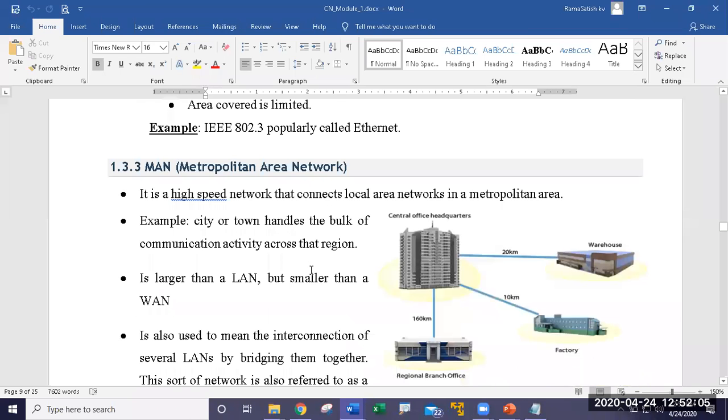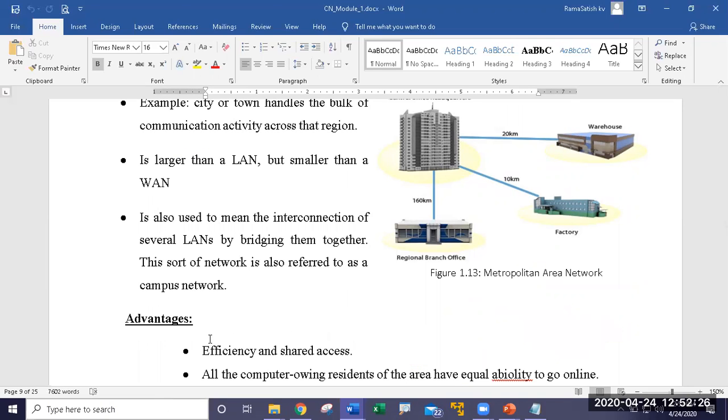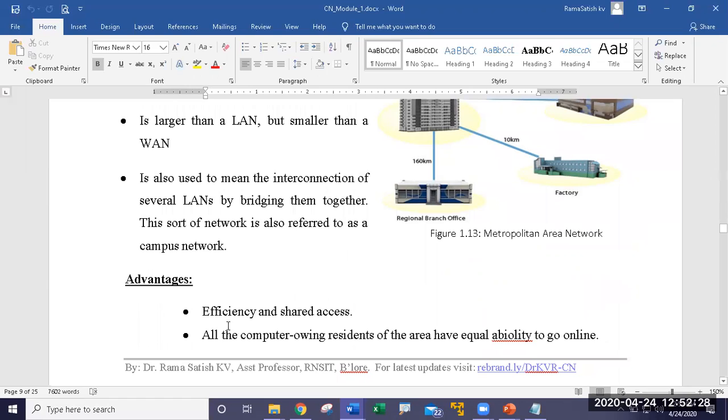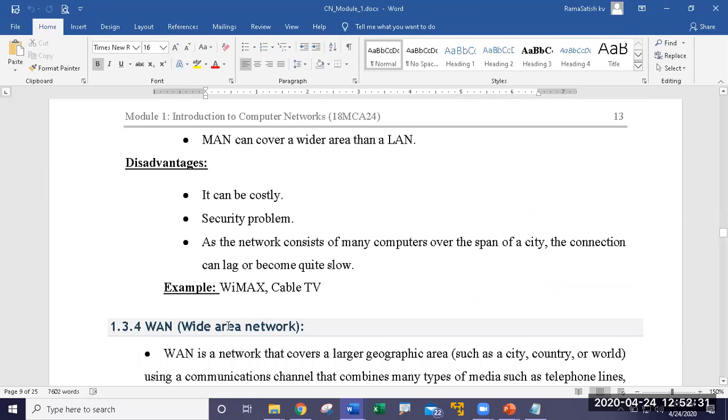Next, if you want to create a network within the city, it is called a metropolitan area network. Normally it connects the central office to branch offices, regional offices, factories, and warehouses. Interconnection is normally done through radio waves. The disadvantages are security, and it is very costly. Examples are WiMAX and cable TV.